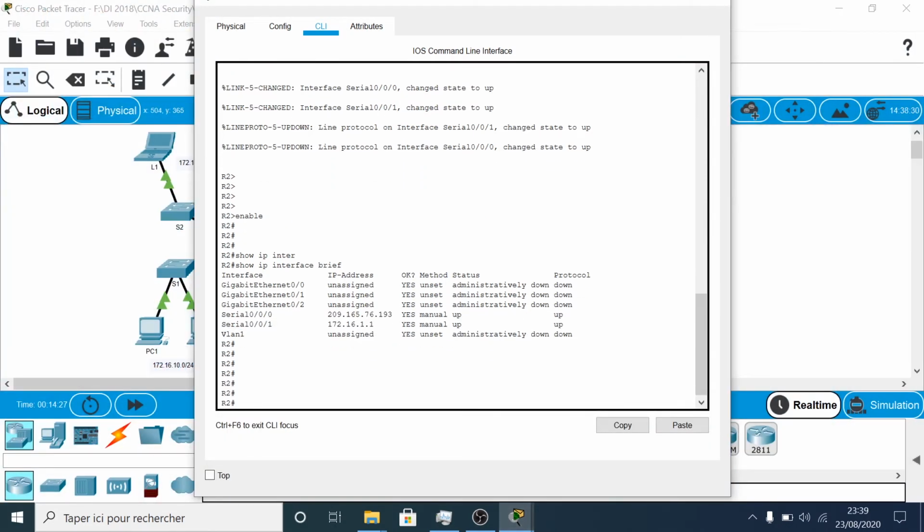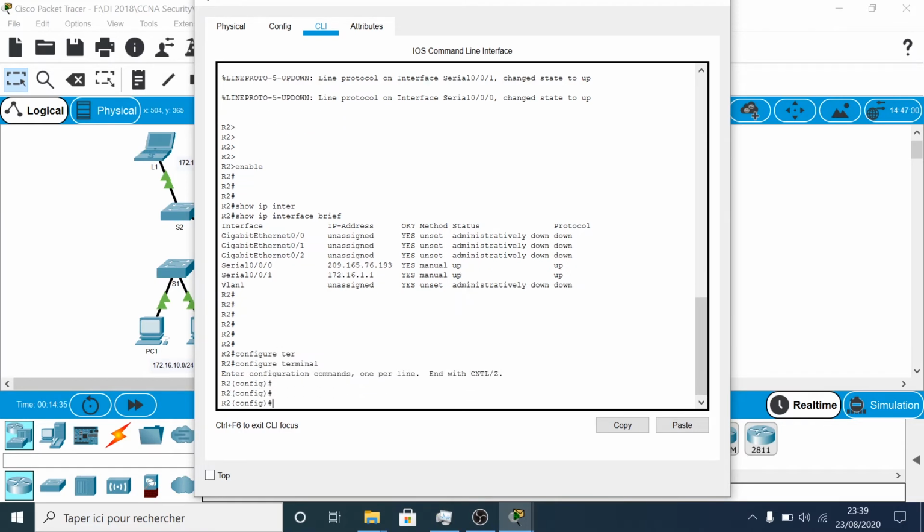Now on R2, I will start the configuration by going to global configuration mode. So I will use the command configure terminal to go to global configuration mode. In this mode, I will configure an access control list to identify the private IP addresses that are to be translated. So I will use a standard access control list.